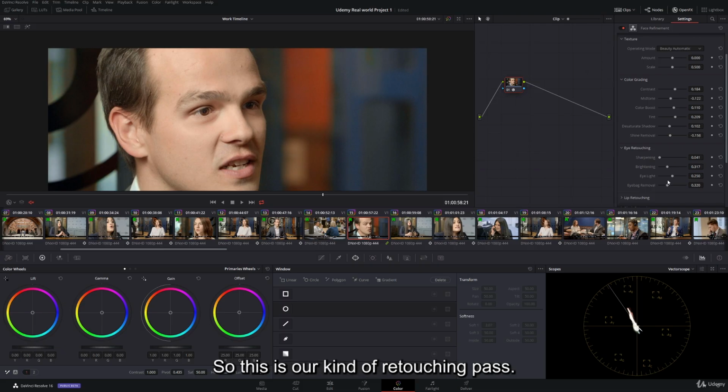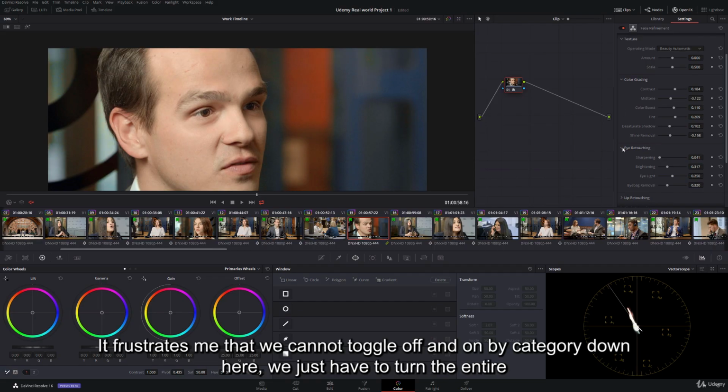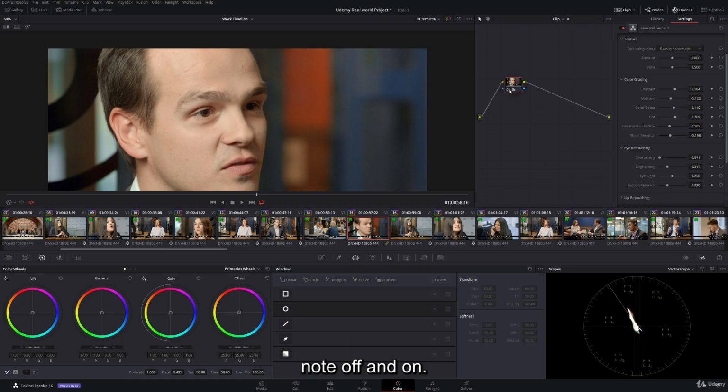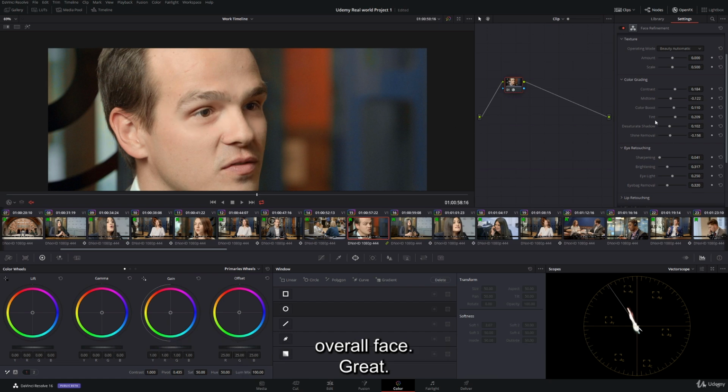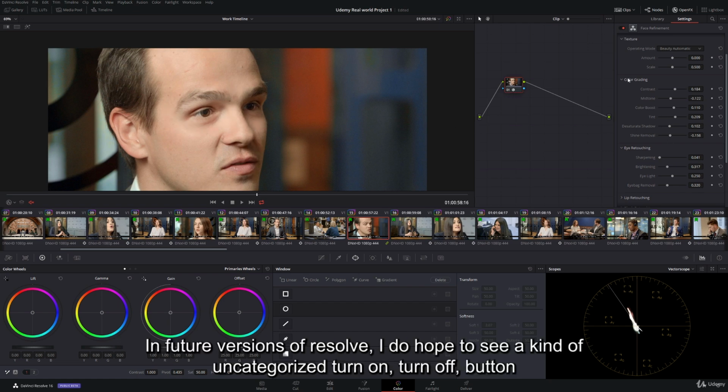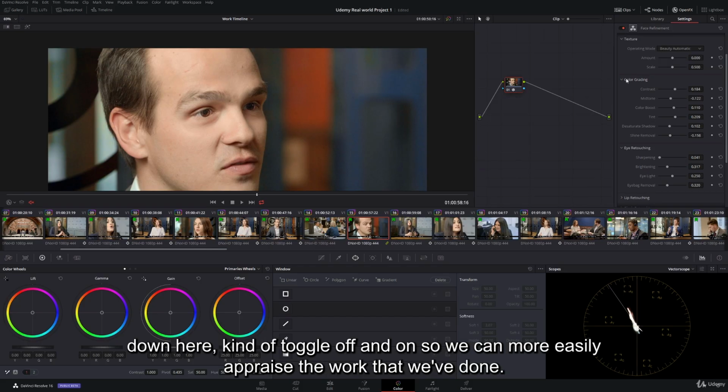So this is our kind of eye retouching pass. And if we play through, I do think that's quite a nice improvement. It frustrates me that we cannot toggle off and on by category down here. We just have to turn the entire node off and on. So it's difficult to tell exactly what we've done with just the eyes because it's also folded into the overall face grade. In future versions of Resolve, I do hope to see a kind of categorized turn on, turn off button down here, so we can more easily appraise the work that we've done.